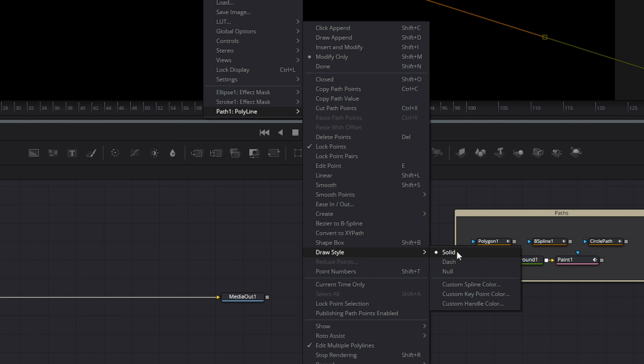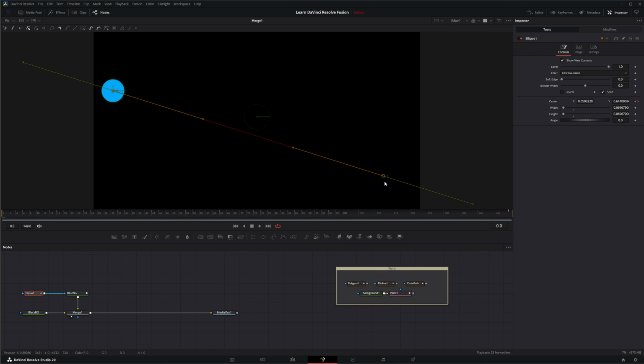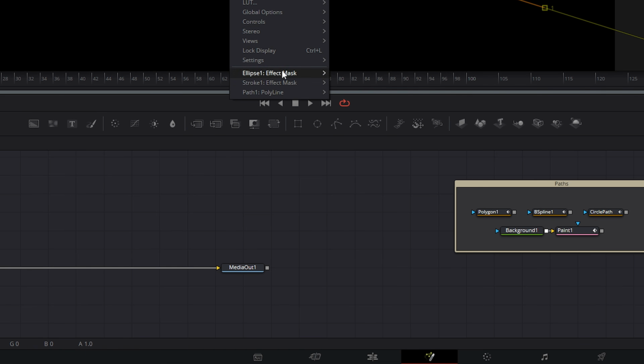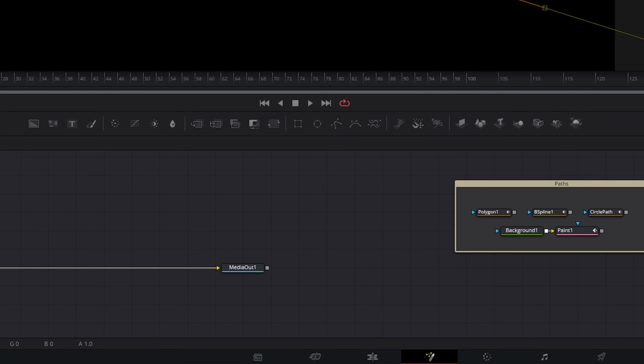Under draw style, we can just change the style of our line from a solid to dash to a null. We can change a custom spline or key point or handle colors if we want. So if we don't like that red and yellow it always is, we can change these colors. We can show our point numbers, which is going to show our 0 and 1, which is our displacement location. Remember, we start at 0. So our 0 right here, and our 1 being our little endpoint right here. So we can display which one is our beginning and end. Or we can turn them off.